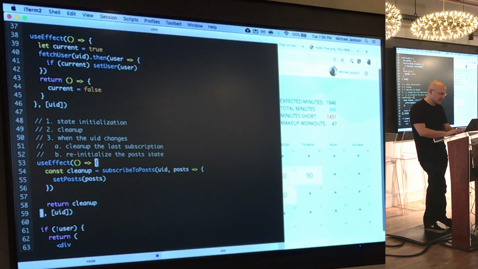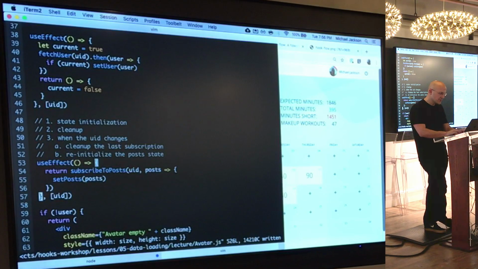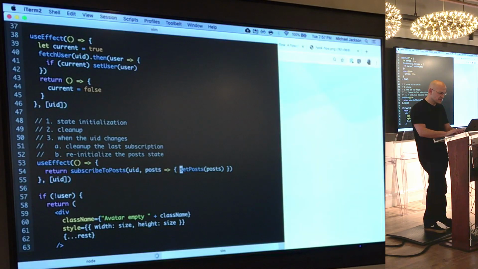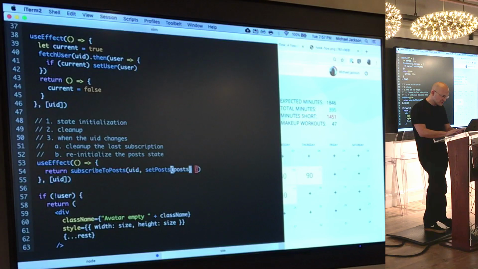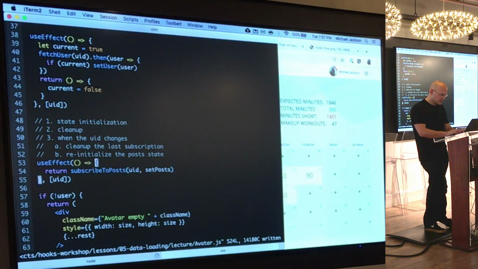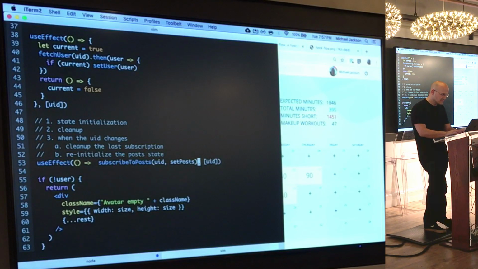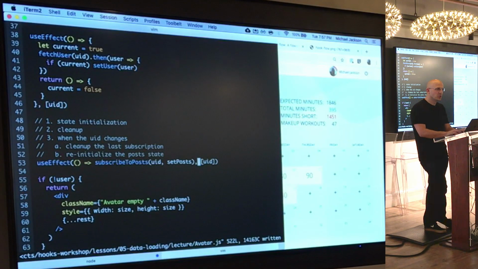Cool thing about these arrow functions is we can actually make this a lot shorter. Ooh, can you get it shorter than that? What about this? Posts, set posts. All we really need there is a set posts. What about this return thing? Okay, hold on. What's going on in that one line of code?